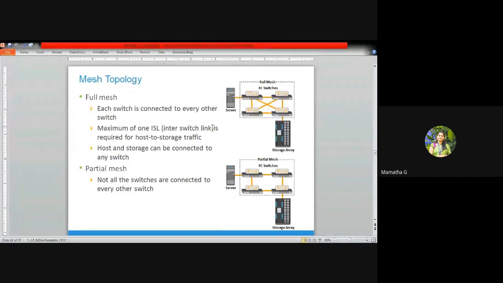I guess you are clear. In full mesh, each switch is connected to each and every switch in the mesh, whereas in your partial mesh there is no condition that each switch should be connected to the other switches. This is the only difference between your full mesh and partial mesh. Any doubts? This is your mesh topology.